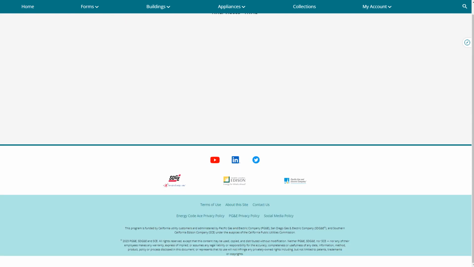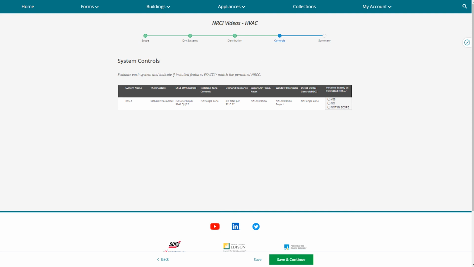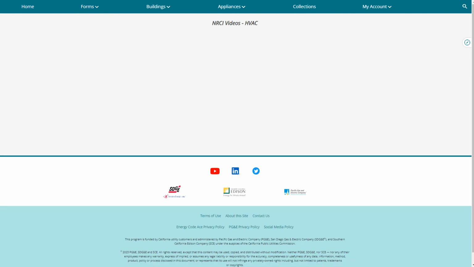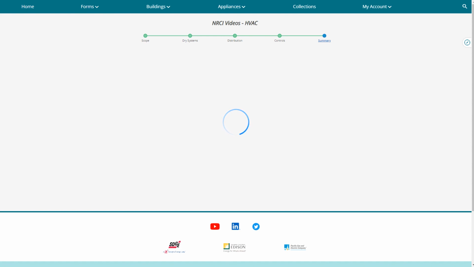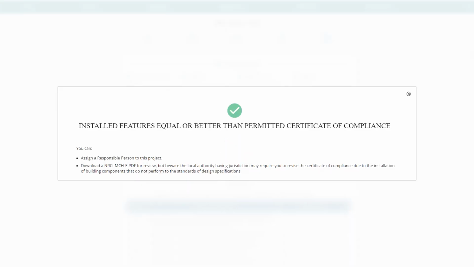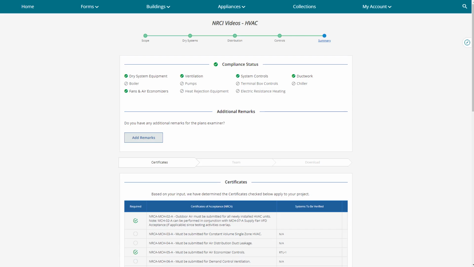So we save and continue, and that's when it's calculating and putting all that information in together, and it's bringing me on to system controls. I'm going through here and making sure all the systems installed or verified as installed do meet these requirements so that I can say yes, what the install matches is what was promised by the certificate of compliance document. So now it's going to go, okay, guess what? You filled out everything and everything looks great. It's equal or better, so you are ready to do the final bits and pieces.